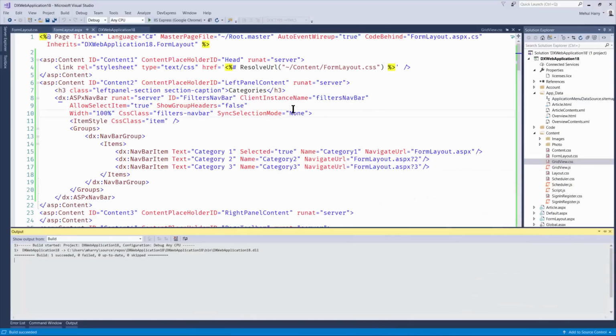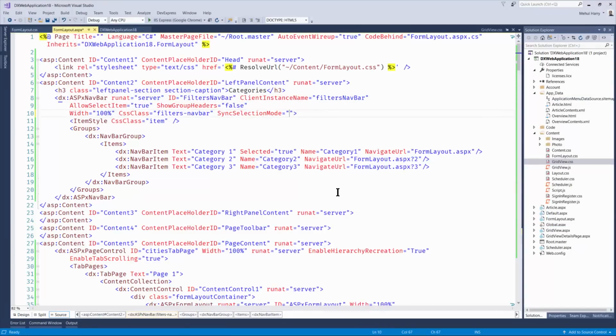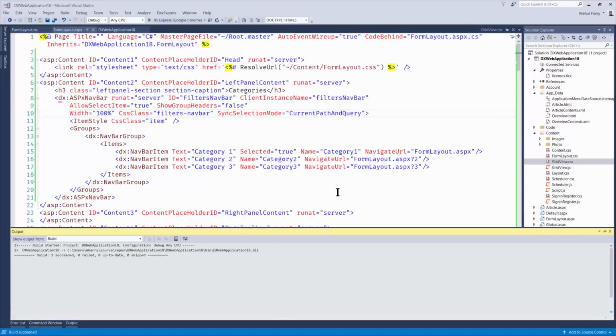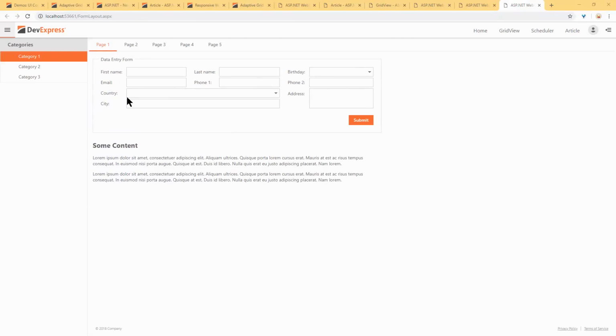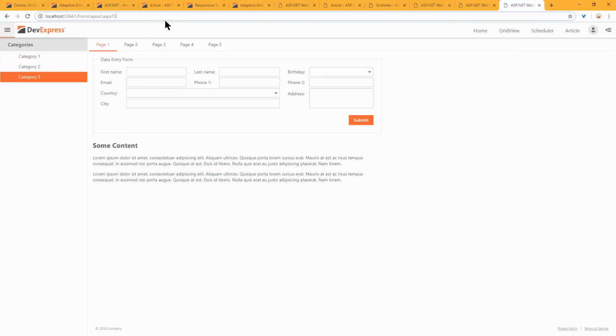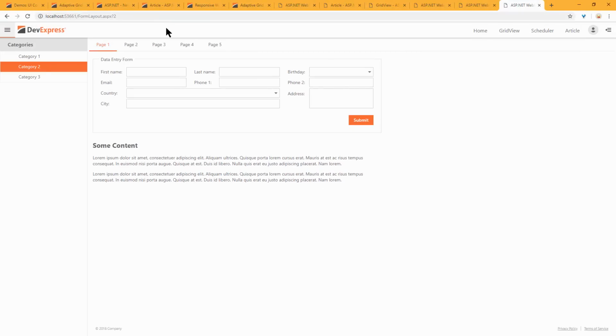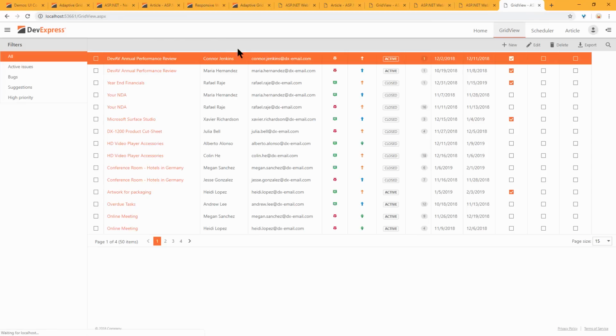Well, sync selection mode helps us solve that. If I set it to current path and query, and then take a look at this in the browser, we can see the form layout has that option now. So when I go to category 3, or whether I browse to it from the URL string here, we'll see that it updates.